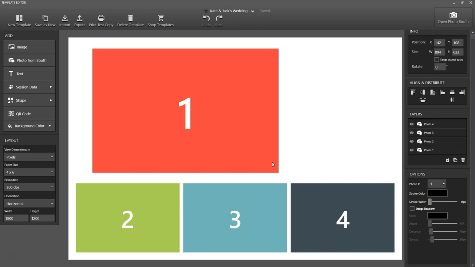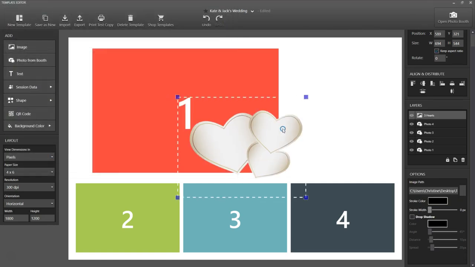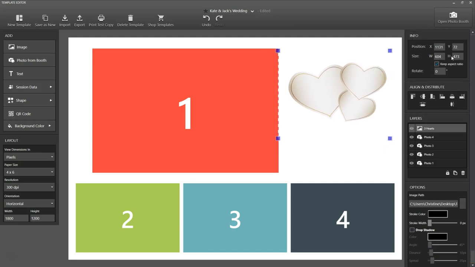To add graphics to your template, click on Image in the upper left-hand corner. Choose PNG and JPEG files. Then move the graphic to where you'd like on the template. To resize the graphic, grab the corner of the graphic and resize. You can also resize and position using the info box in the upper right-hand corner of the template editor.